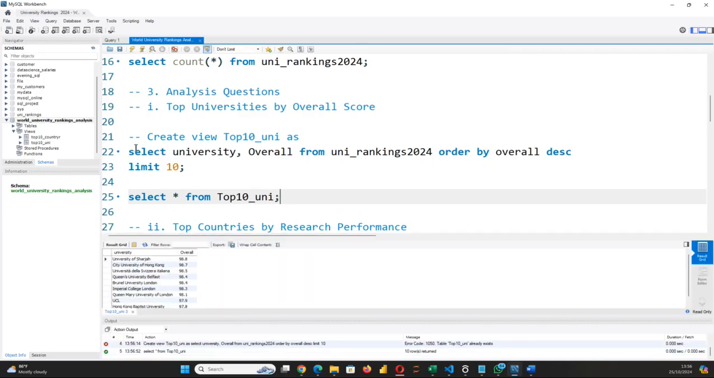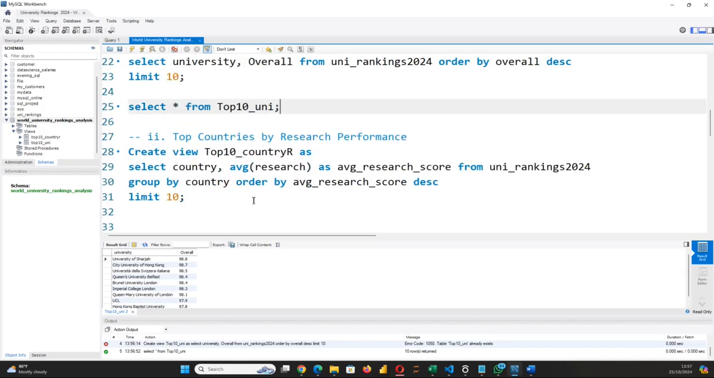You can see that these are the top 10 universities by ranking, and we sorted in descending order based on their attributes. The next thing we did was top university by research performance, top country by research performance. It showed us how to do that. I'll comment this so we don't have an error.